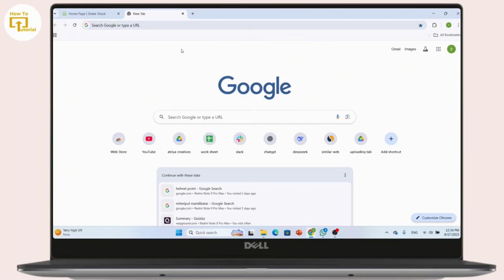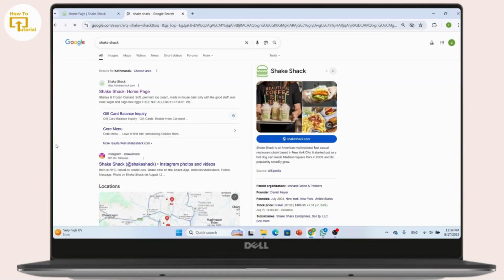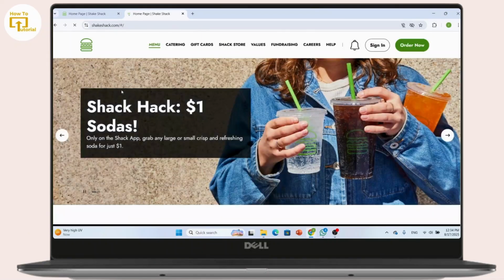First things first, open any web browser. Once inside, click on the search bar and simply search for Shake Shack. On the search results, just click on the first link, and after that you'll be taken to the official website of Shake Shack.